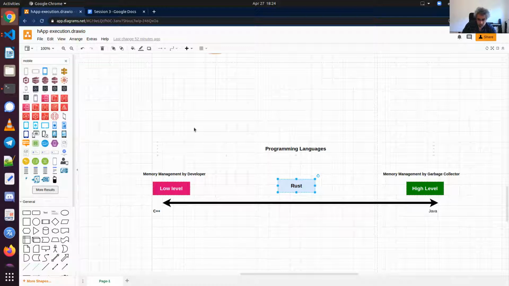In a nutshell, we can categorize all the programming languages from the right side, high-level programming languages where the memory management is done by a garbage collector, to the low level, which is C++, for example, where the memory management should be applied by the developer. So Rust is exactly in the middle, using the ownership logic. During compile time, it will review all the memory and stop you if there is any memory leak, and it totally takes care of memory usage during the compile.